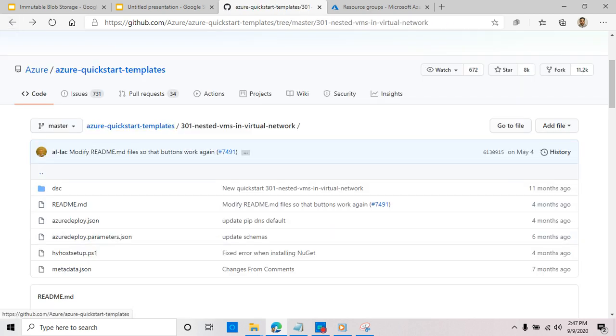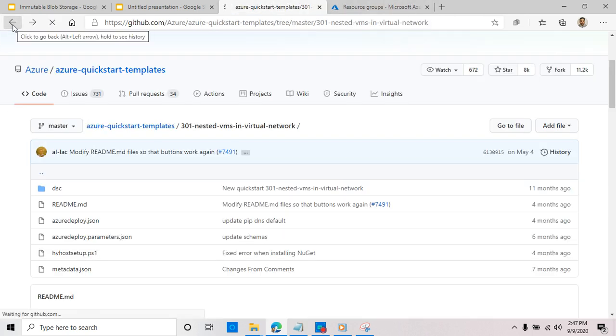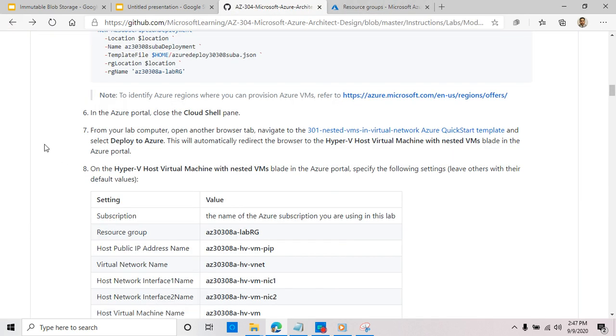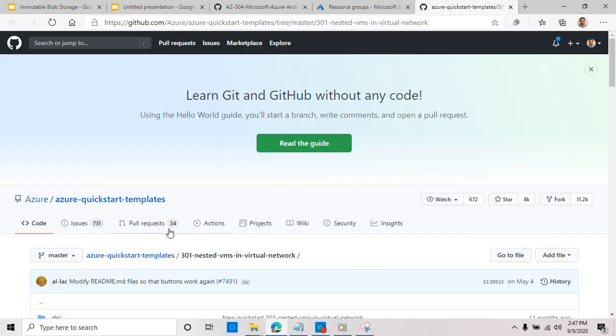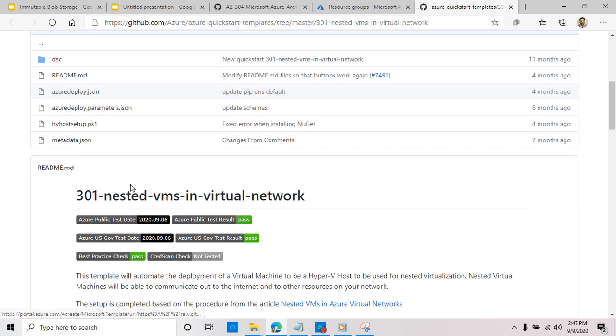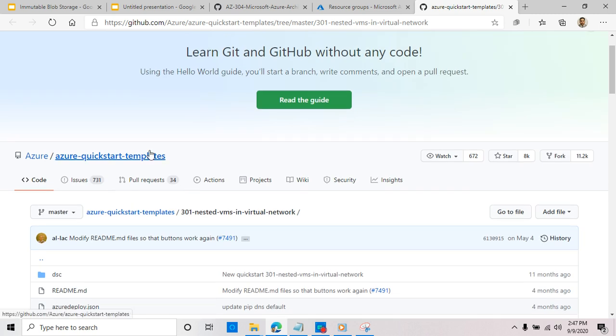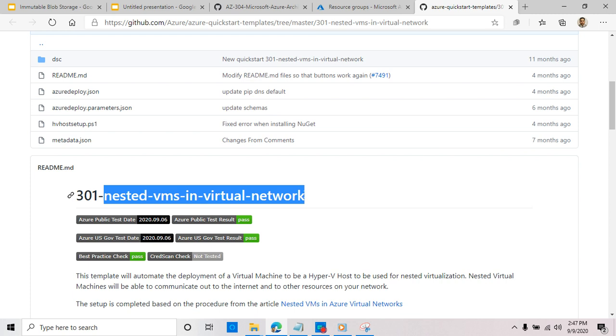So here we need to do something. So let's come back over here, and let's see, from a lab computer, open another browser tab, navigate to this one. So let's just open to this one, another tab, and select deploy to Azure. So in this one, do I have a deploy to Azure button available? Yes, I do. So this is a quick start template, okay, and this quick start template is going to create nested VMs in a virtual network.